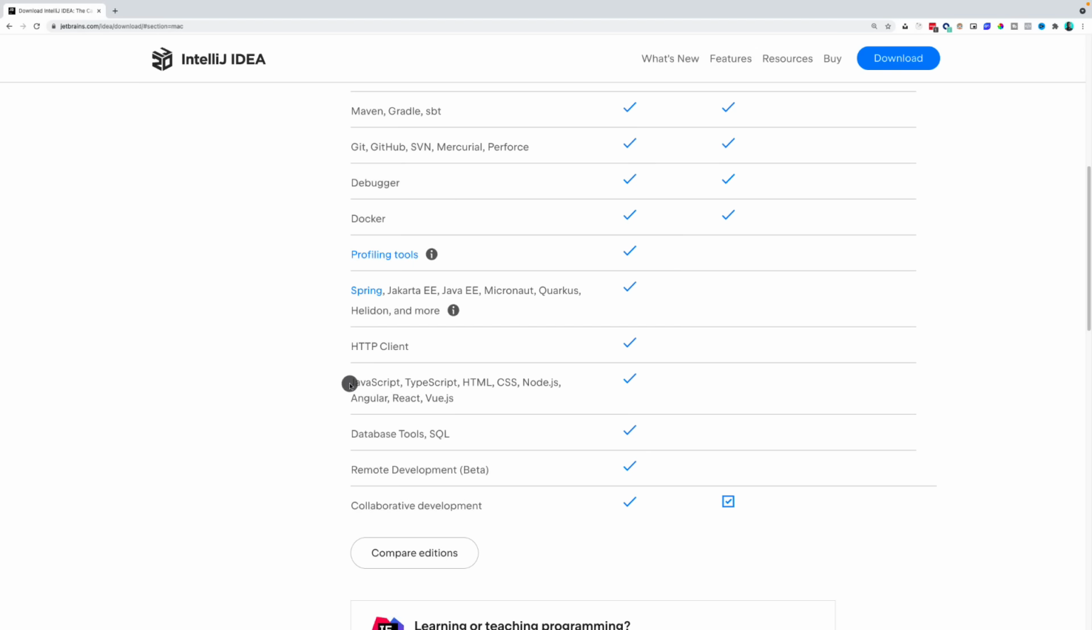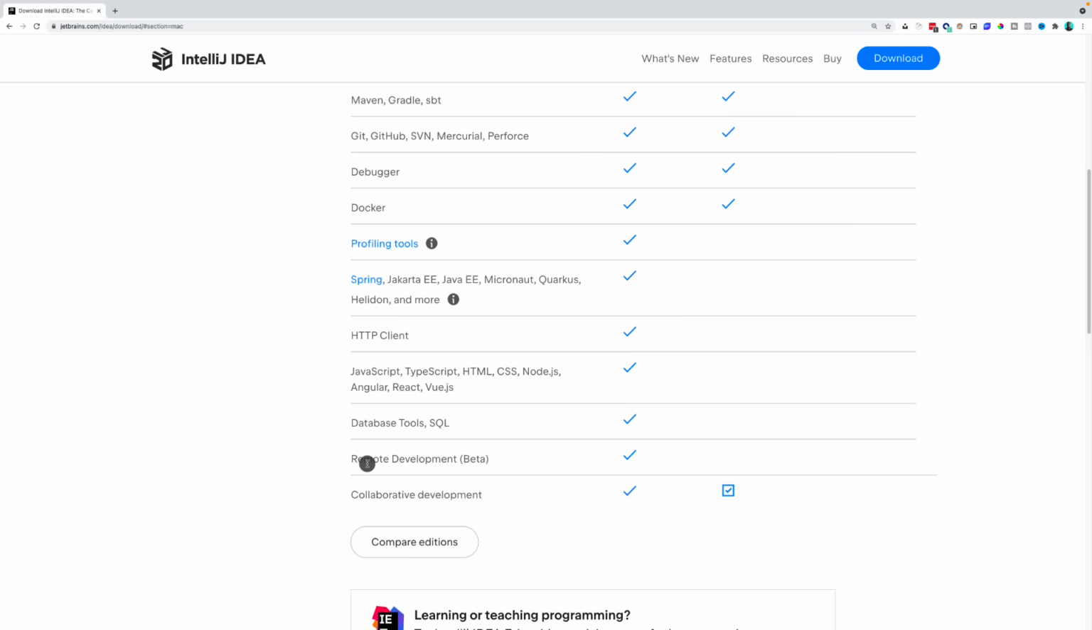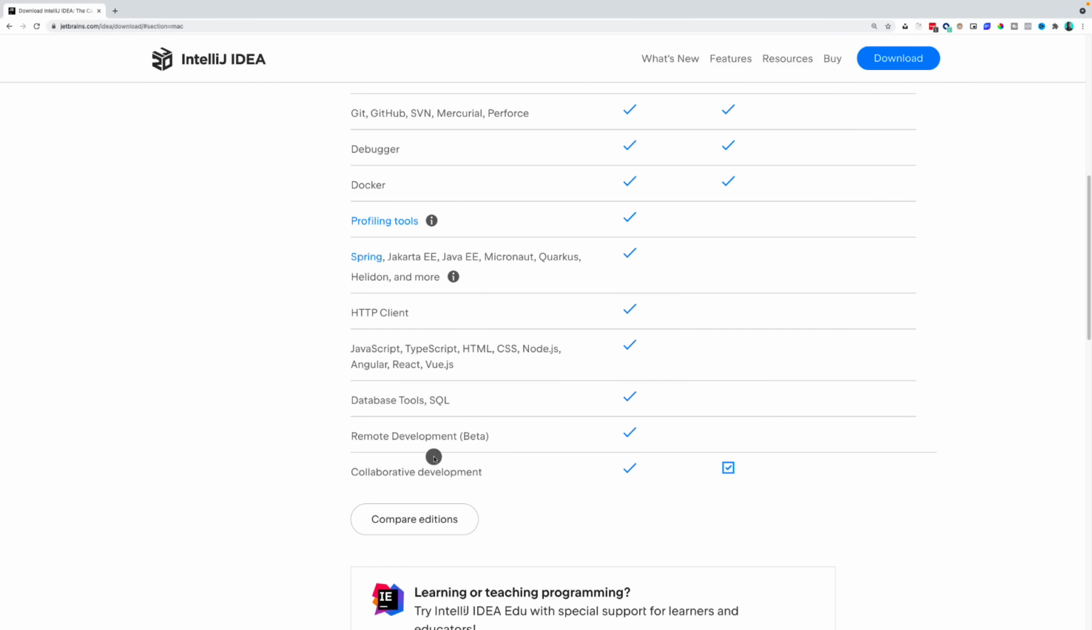And then in here it has support for JavaScript, TypeScript, HTML, CSS, Node.js, Angular, React, Vue, and I believe there's some other integrations as well. This one is kind of cool, database tool and SQL. So you have a SQL GUI client within your IDE, which is kind of nice. And then remote development and collaborative development. And I think for the Community Edition, it allows hosts up to 3 guests and sessions length up to 30 minutes.